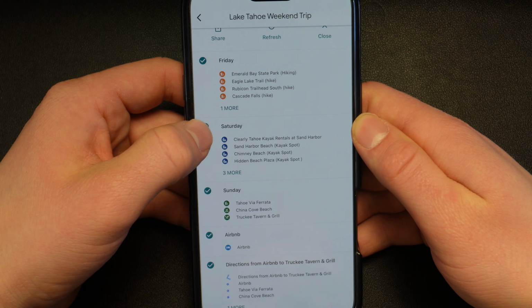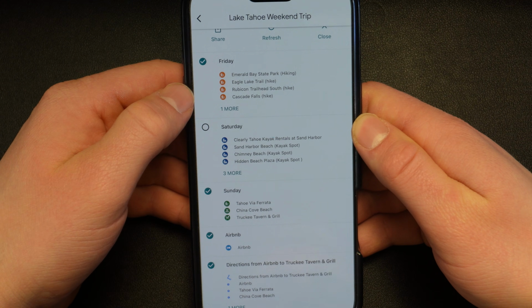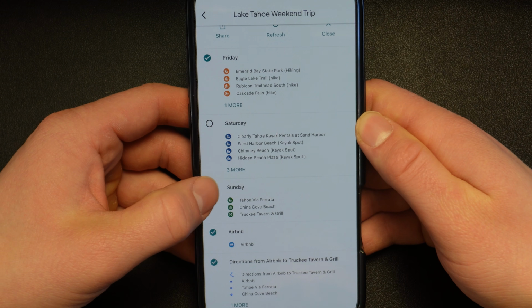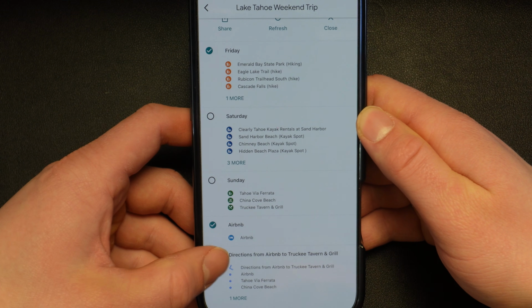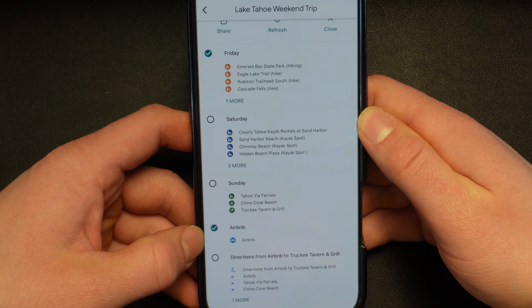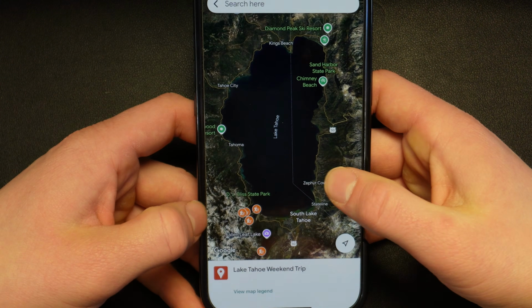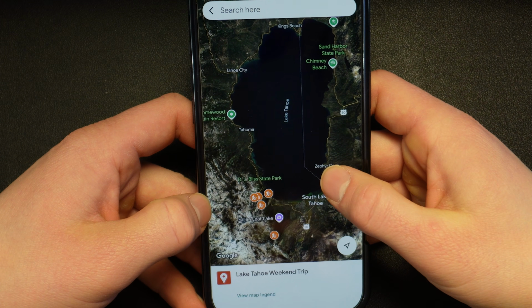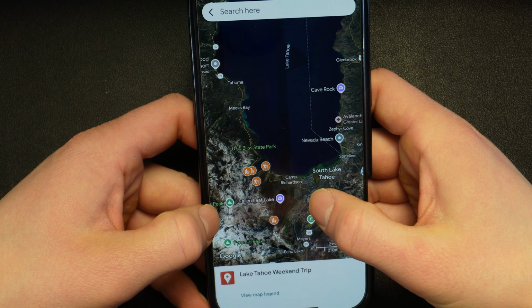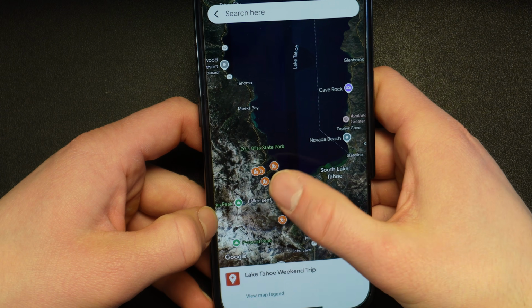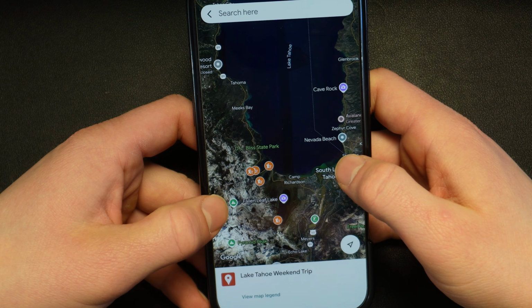So say I only want to see Friday's layer or activities, I can toggle off Saturday, Sunday, maybe even the driving directions. I want to maybe leave my Airbnb on there. And then when I go back, you can see all of those other points went away. And the only thing there is my orange Friday icons.